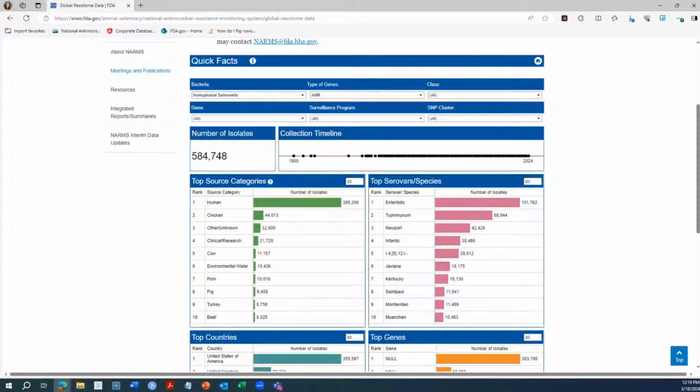The quick facts page shows a summary of the isolates that have been submitted to pathogen detection based on the filter selections. Resistome Tracker includes Salmonella, E. coli, Campylobacter, Enterococcus, Klebsiella, and Staphylococcus isolates. And this first filter is where you can select which of those bacteria you want to view.